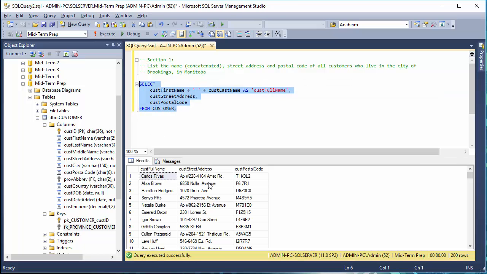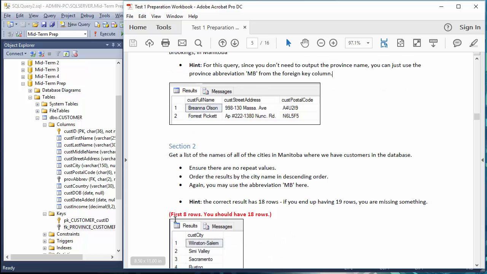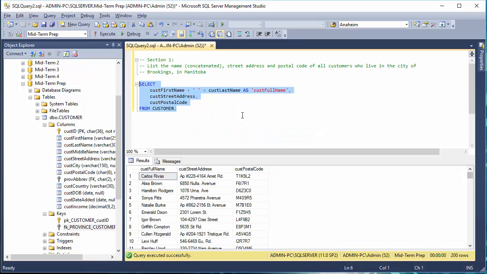If I run this, I now see that I get 200 rows, and my results were supposed to get 2 rows. You can see this is the full output. If it's not the full output, though, the document says first X rows, you should have X rows. So what we're looking at here is the 2 rows exactly that we should get. Let's continue to read this question: list all customers who live in the city of Brookings in Manitoba. Now, you've got to pay attention to that question.